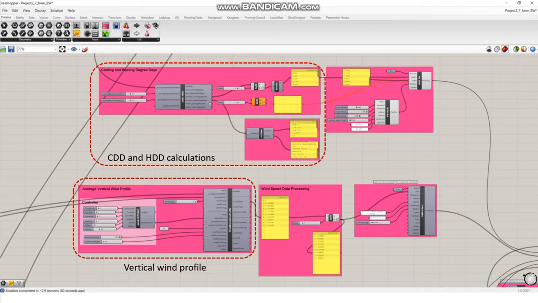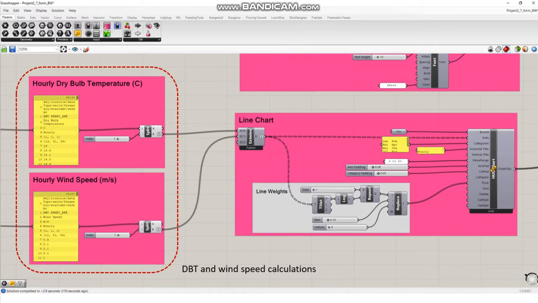So I used the CDD HDD calculations for pie chart and the vertical wind speed for bar chart. Also, dry bulb temperature and wind speed were used for line chart on the screen in Rhino.